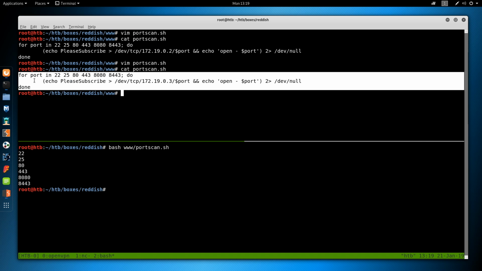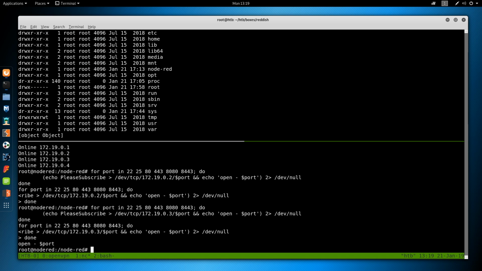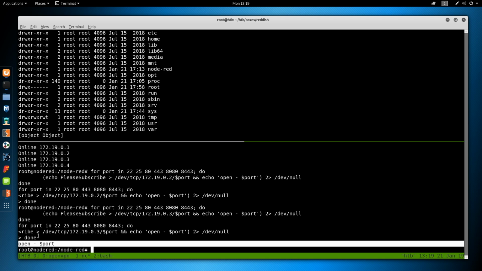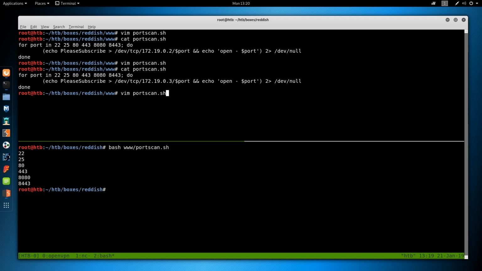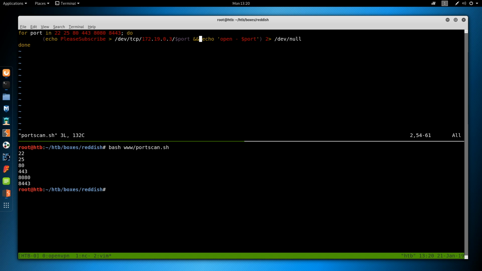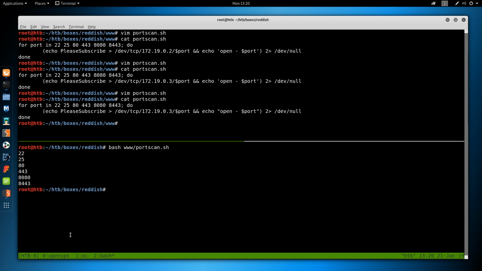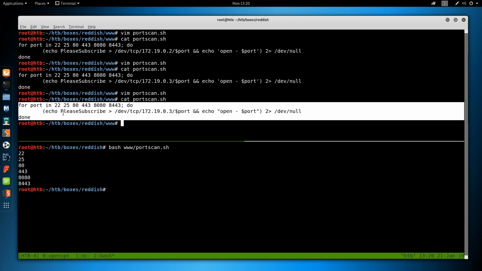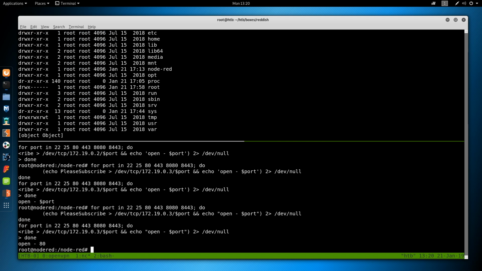Copy this, paste it in, and it looks like it worked, but we have an error. It just says open port, so let's edit this, and instead of single quotes, use double quotes, so it actually processes our variable. Paste. And we have on 172.19.0.3, port 80 is open.